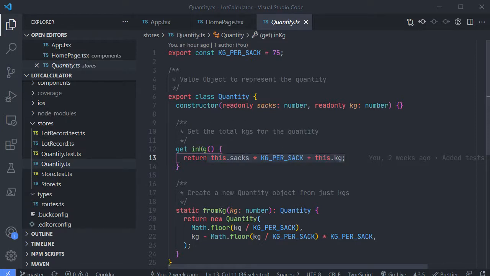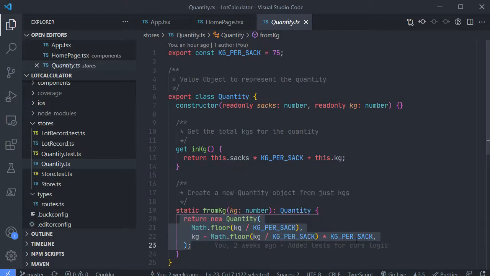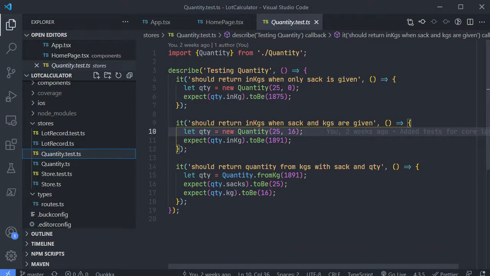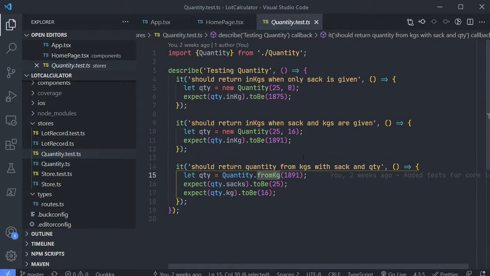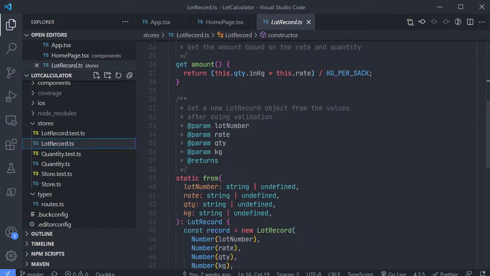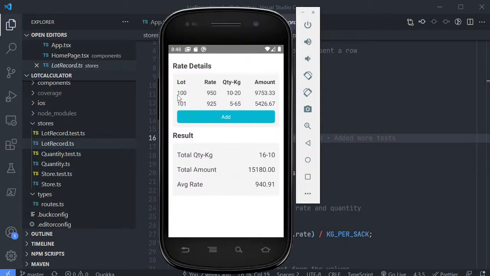And I have a static function where you can pass a kg and then you'll get a new quantity object easily. This is also something that we are using in the calculation. Similarly, I have one more value object, lot record. Even these value objects I'm testing. If you see, I'm just checking that the in kgs are proper, and then I'm checking the fromKg static function as well. And then I have a similar value object for lot record. The table that you're seeing, this single record is a separate value object. You create it, and then the amount is a getter of that value object.